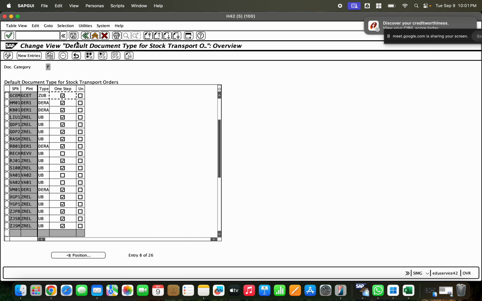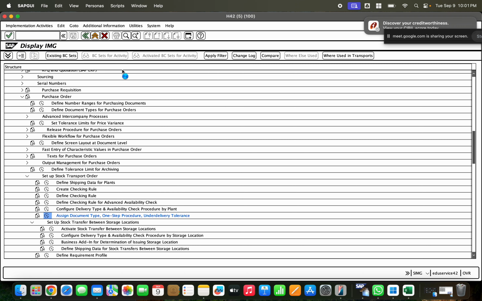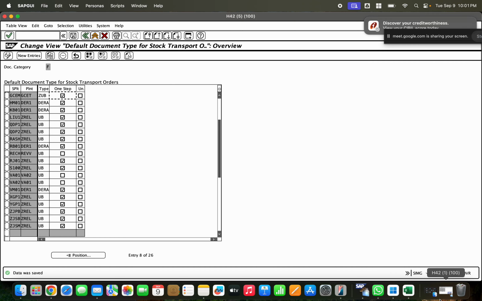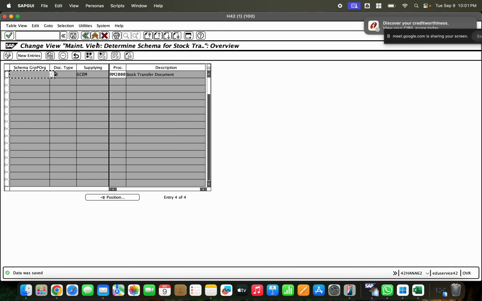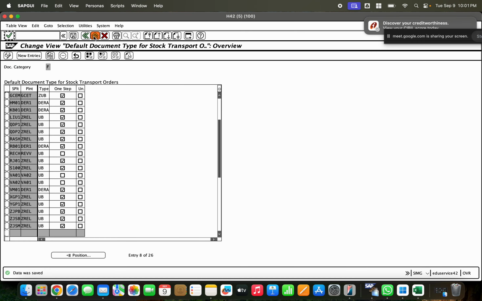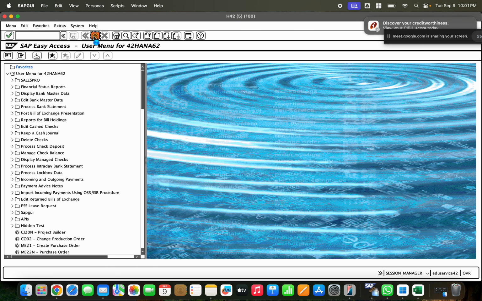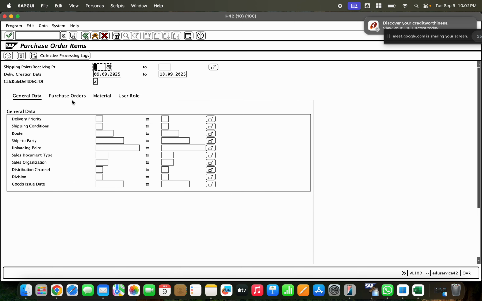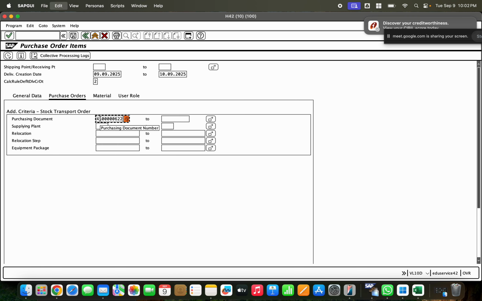What will happen with the one step procedure? What is the meaning of one step procedure? What will happen once you create a PO? I'll go back again. This is the PO number which I created just now, STO PO. Now, what is the next step? VL10D, right? Go to VL10D and create the outbound delivery in the background.